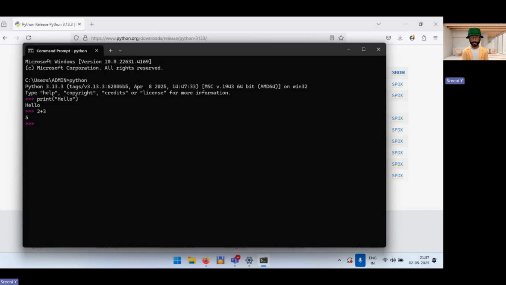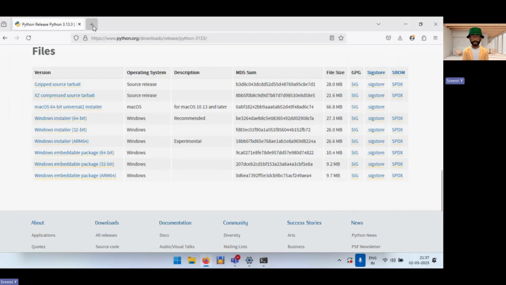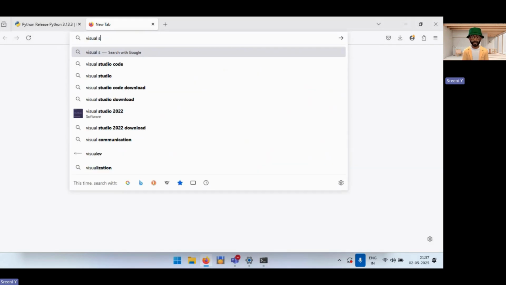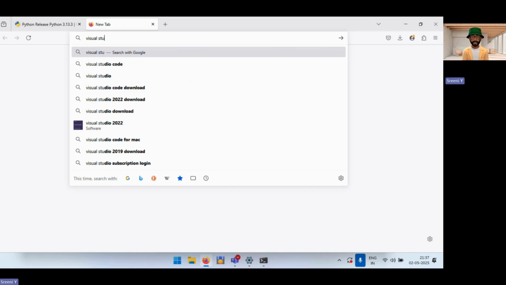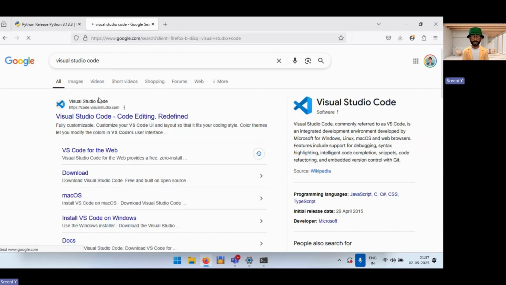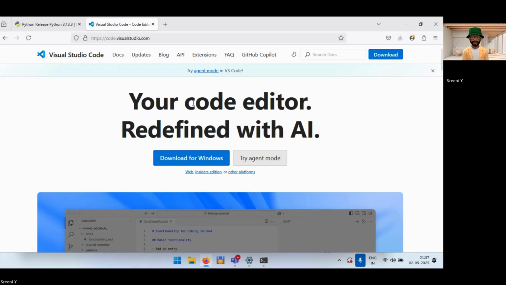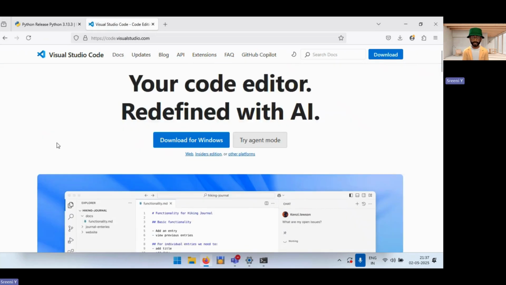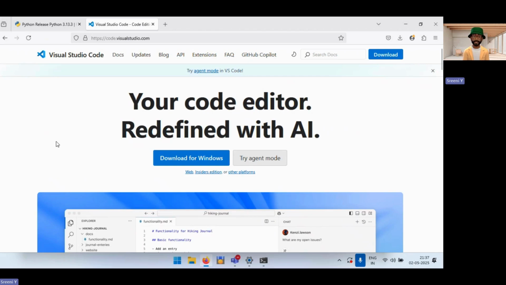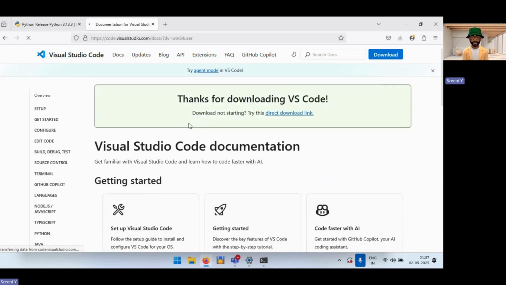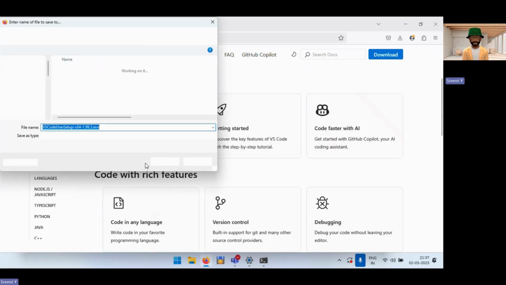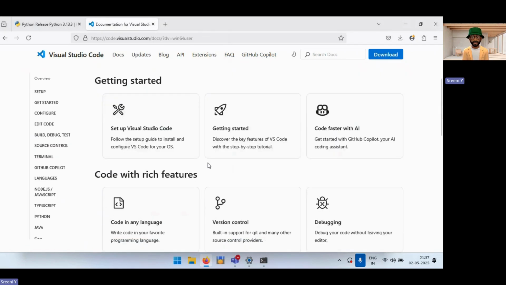Before that, I already have Visual Studio Code to write some code and execute it, but I will show you where to get it. Go to the browser and search for Visual Studio Code. This is from Microsoft. You go here, not Visual Studio, please remember that. Visual Studio Code is a lightweight code editor. You can download it. Click on download and just set it up. I don't need to download again because I already have it.